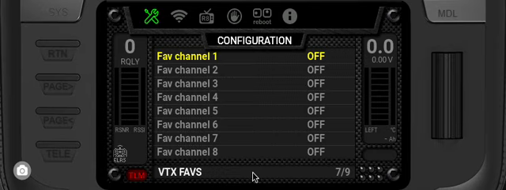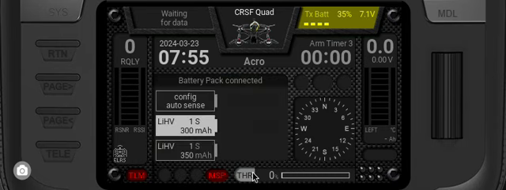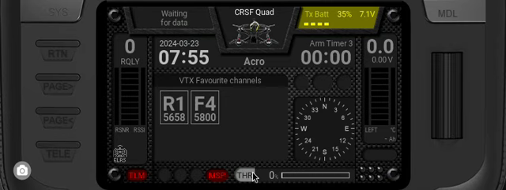And so now you can see the next configuration page, which is favorite channels. I can say, okay, my favorite channels will be R1 and let's say F4, which is in the middle. Exactly. And when I get back, you will see the next panel. There are batteries, but there are also favorite channels you can select to quickly switch VTX.